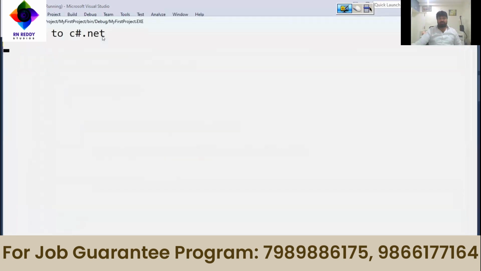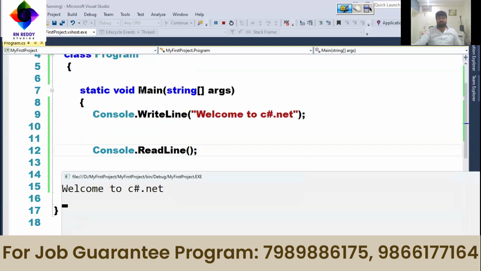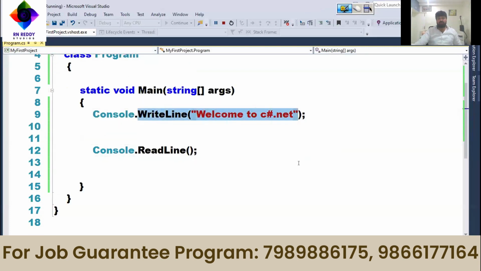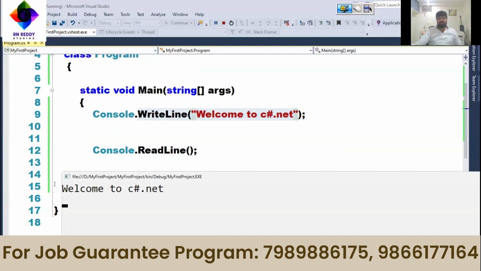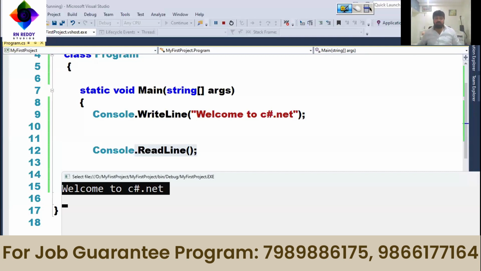Now what happened? When you run this application, it first starts from the main method. WriteLine will print the given value, and after printing the value, it will move the cursor to the next line. Then after this, ReadLine will be holding the command prompt window until the user presses the enter key. Right, now my program execution is completed.